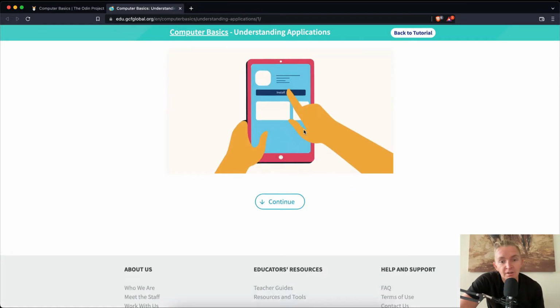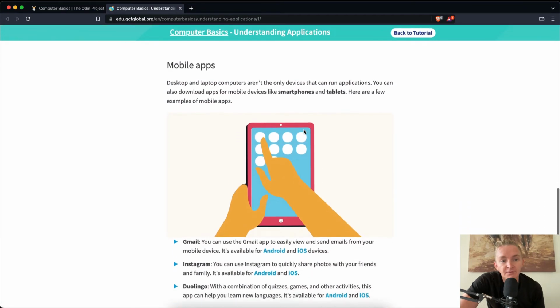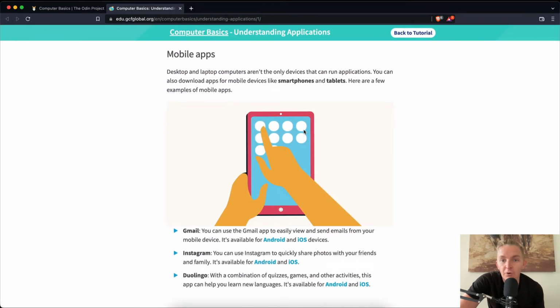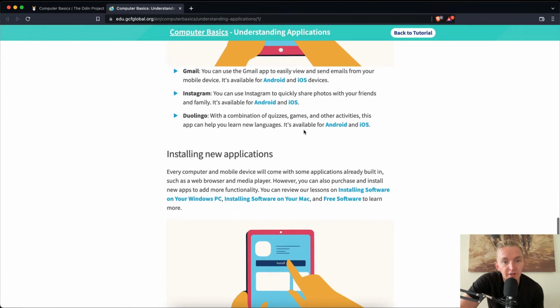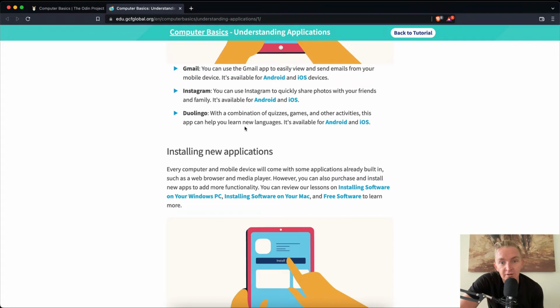And then we have mobile apps. Desktop and laptop computers aren't the only devices that can run applications. You can also download apps on mobile devices like smartphones and tablets. Here are a few examples of mobile apps. You've got your Gmail, Instagram, and Duolingo. Duolingo is great for learning languages.